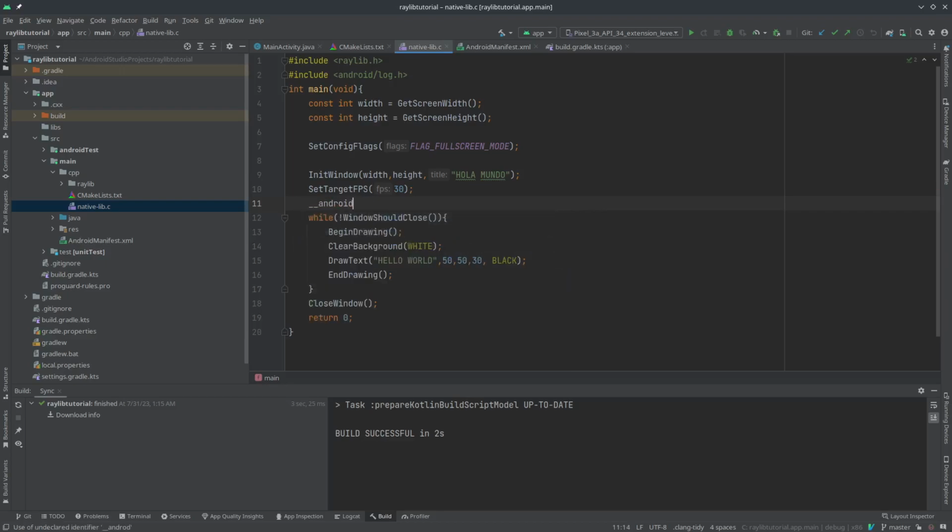This is like an Android printf. It's a printf into the logcat of Android Studio, so we can see what's going on. You can see it in your Android Studio. Android log debug. The tag is going to be Raylib, just because.